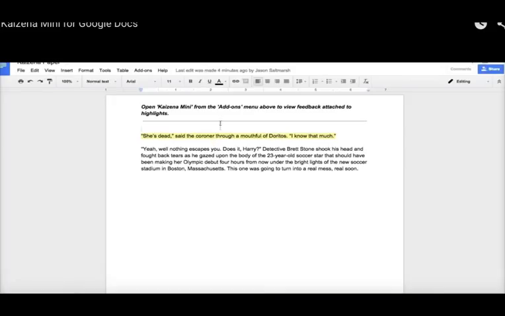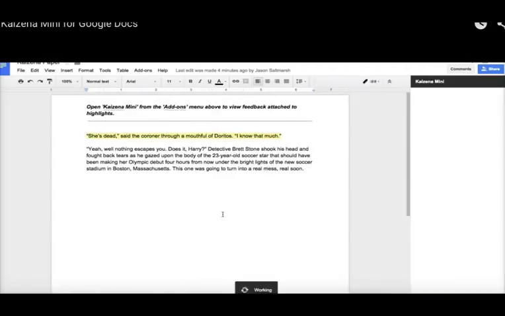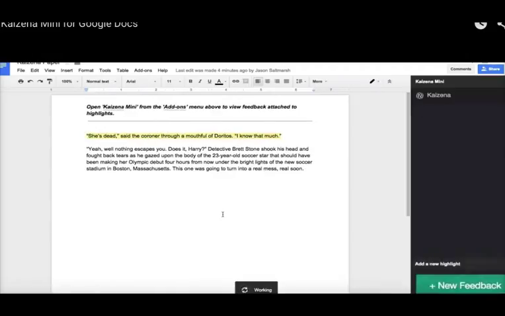So I open my paper and I see that I'm going to need to open the Kaizana Mini from Add-ons. So I go to Add-ons, Kaizana Mini, open Kaizana Mini. It's working and I should see the pane on the right side. Okay, and I can see here that I've got a rubric item, which is hook. I'm gonna click there.